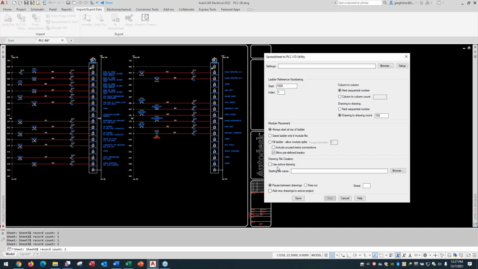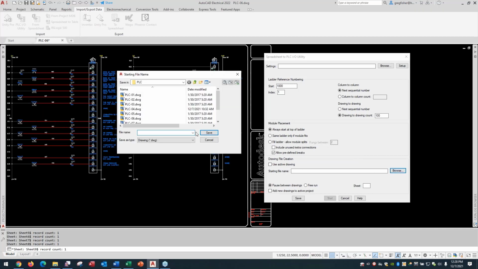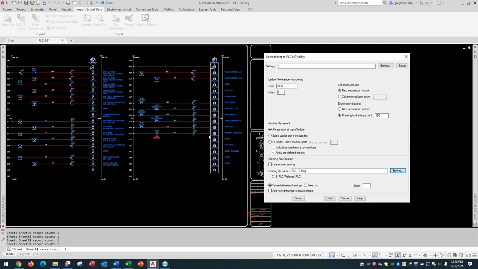Typically, you're not going to use the active drawing to start this with. You want it to create a new drawing for you. That's some of the power behind the utility. So I'm going to browse out to the folder where I have this, and I'm going to call this DWG file name PLC-10. So I've got 9 drawings in there right now. It'll put the path in there for me.